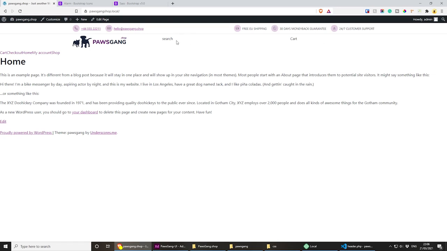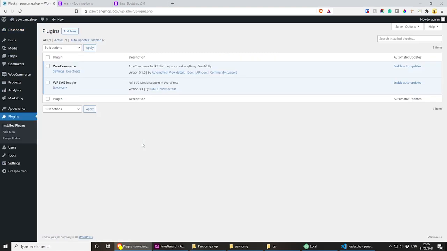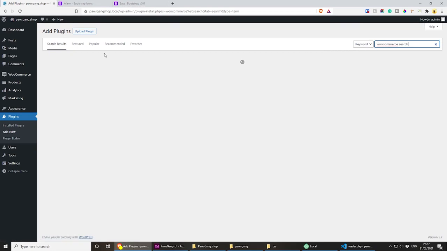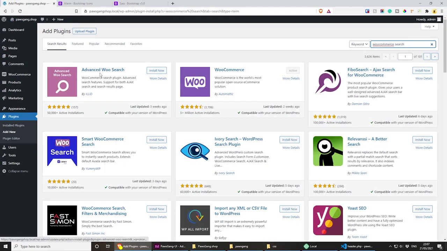For the search, now we can either do this manually, or I was thinking of actually using another search. So let's go back to plugins. I mean, the less plugins that you have, the better, but I wanted to show you this WooCommerce search plugin that looks quite nice. So advanced Woo search, let's install this, and it's very easy to add. That's why I wanted to do it. I think I showed you how to do the original one last time in the previous video, but let's do this one now. So activate.